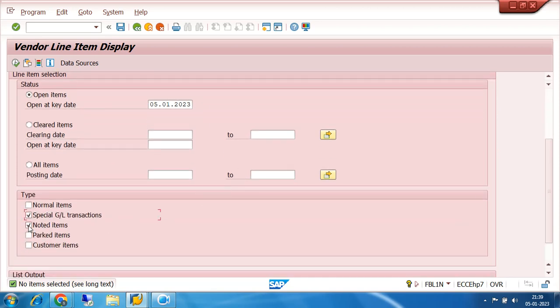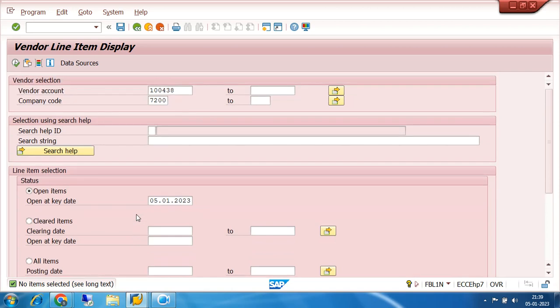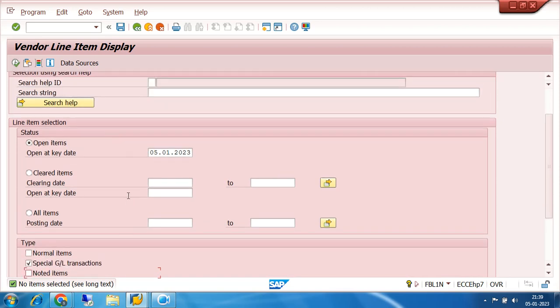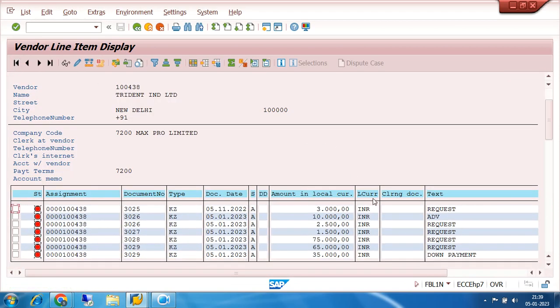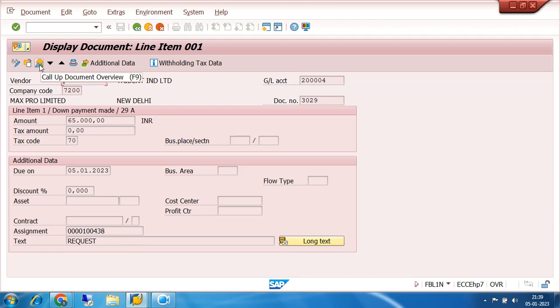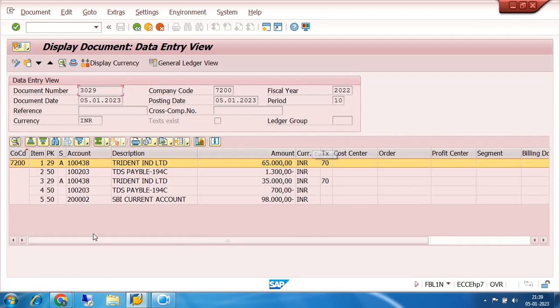Then if I go to the special GL transactions, because it is damn sure that the noted items are converted into special GL transactions, I selected only the special GL transactions and I click on execute. So once I click on execute, I see these are the two items which are converted into actual down payment, and the special GL indicator is showing here, and the document number is 3029. So if I click on the document number and click on the document overview, I see this document.